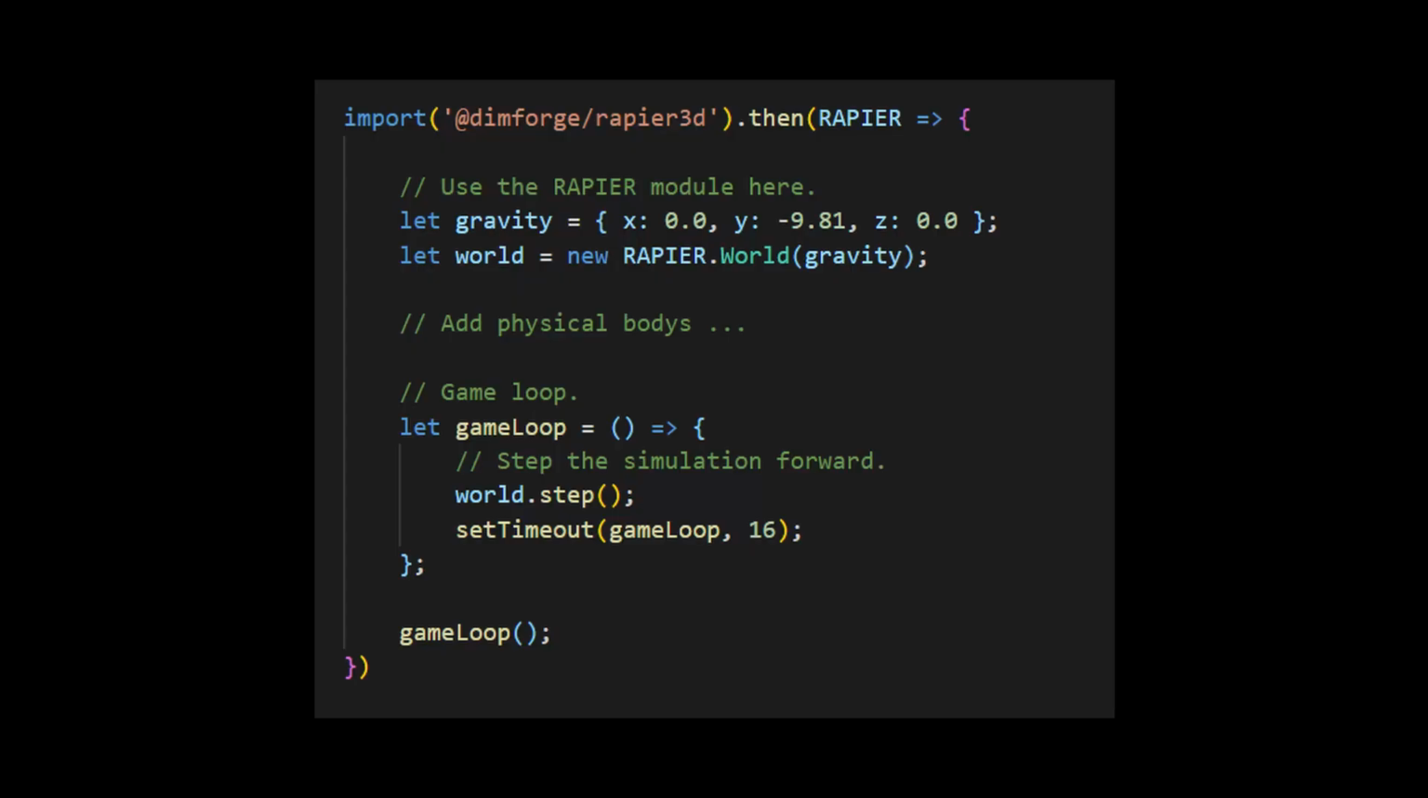The usage of rapier3D in JavaScript is as follows. First, you load the rapier3D WebAssembly module. After it has been loaded, you initialize the physical world with a gravity vector. Then you add bodies to the physical world. And then the game loop is started, where the physical world is updated continuously.